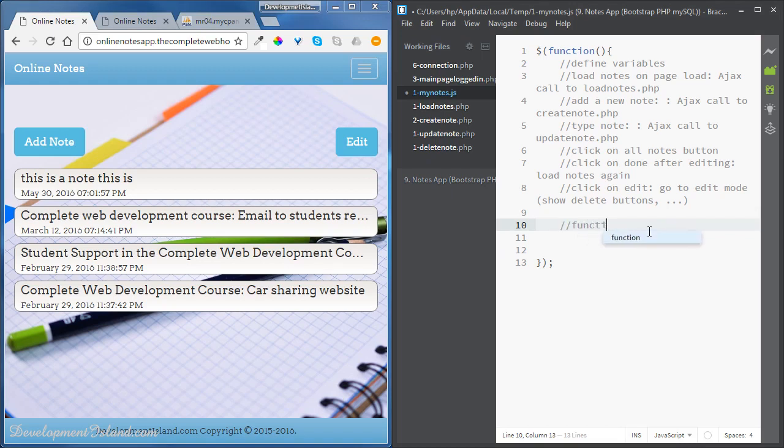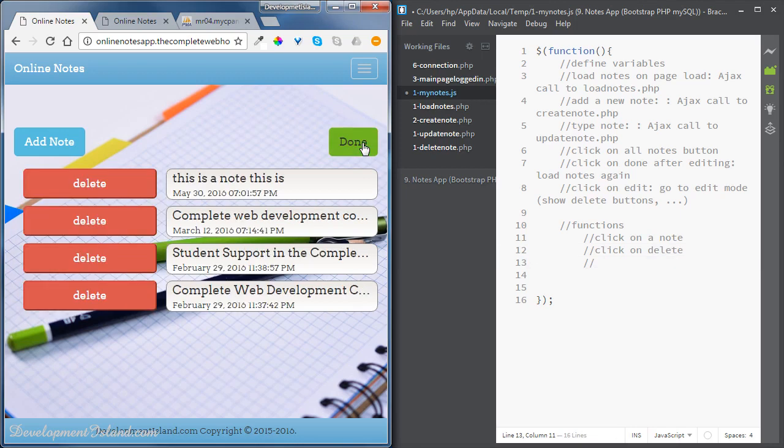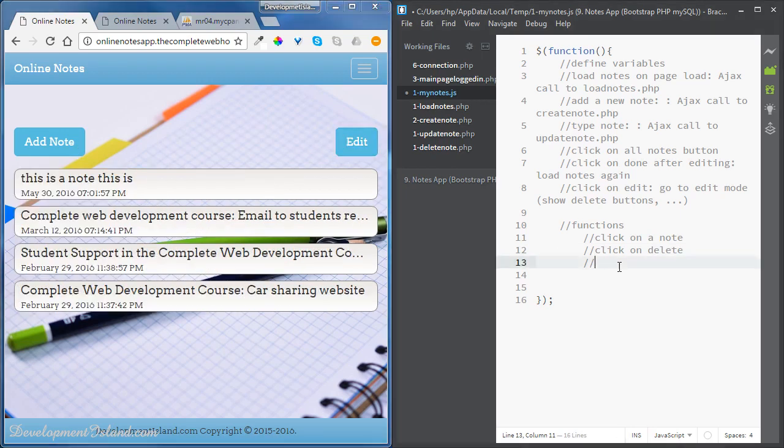So we're going to have functions. The first one is for clicking on a node, and the other one is for clicking on the delete button. And finally, we're going to have a function which will help us hide and show certain elements. This function is going to be the show hide function. So that's it for our JavaScript file. Now let's move to the PHP files.